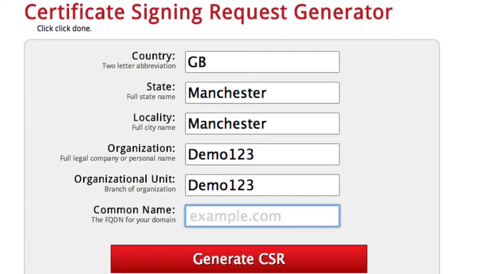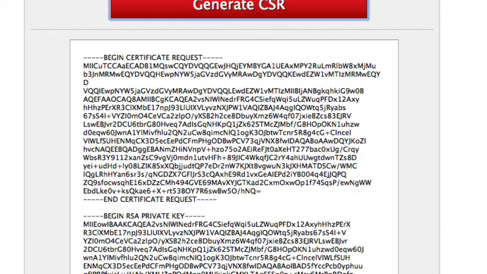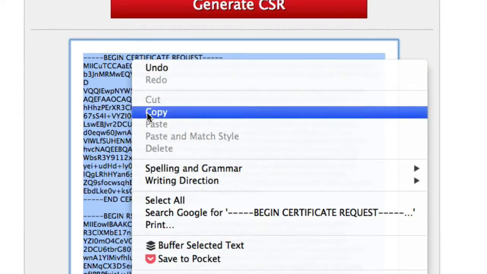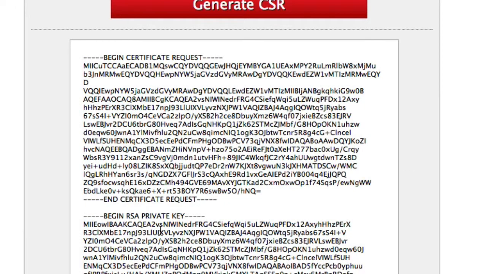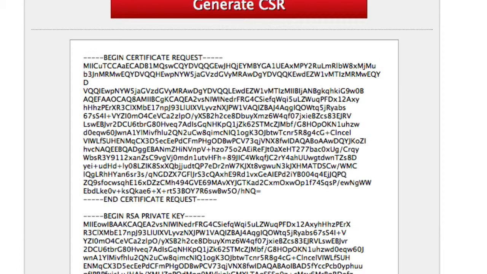Common name, which is the most important part, in this case, is cdn.demo123.org, which is obviously got to match exactly what you have entered in our control panel as the custom domain. When we're ready, we then click Generate CSR. This information is really important, so you need to copy and paste all of this and make sure you save it locally. The private key is absolutely critical. We can't lose that. If we do, we could have to start this whole process all over again. So we'll copy that and we'll save it on a text file on our computer so we can refer back to it later.